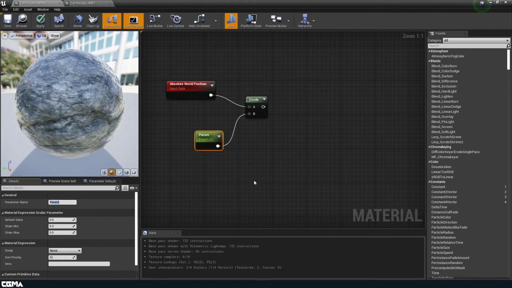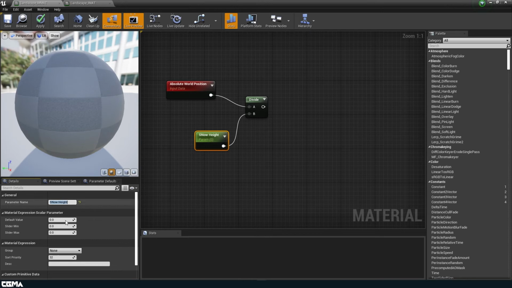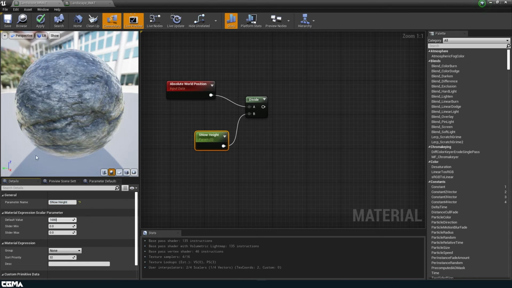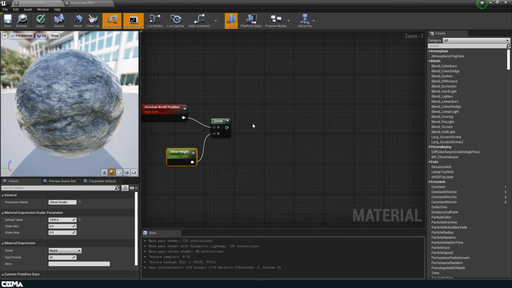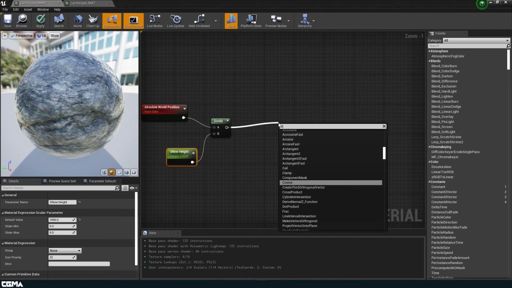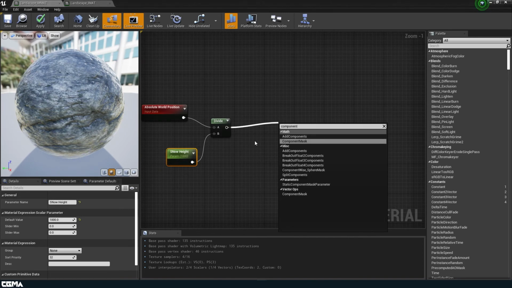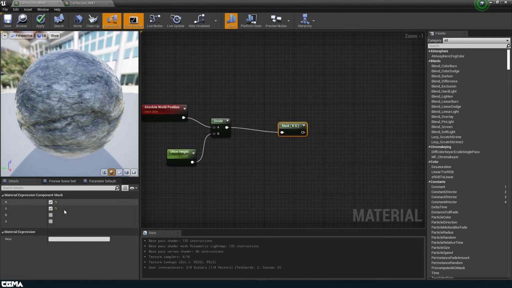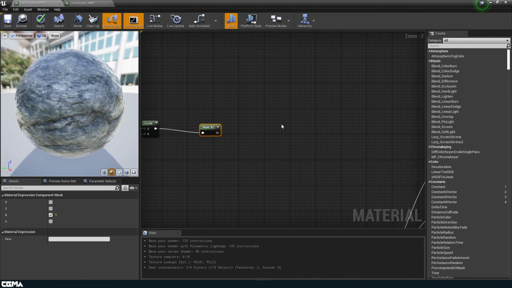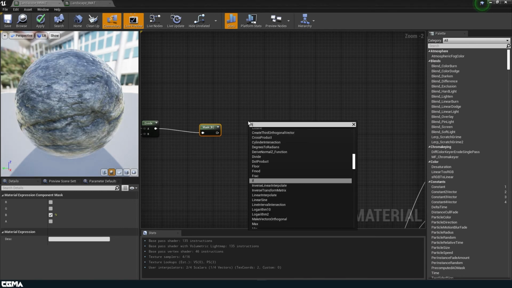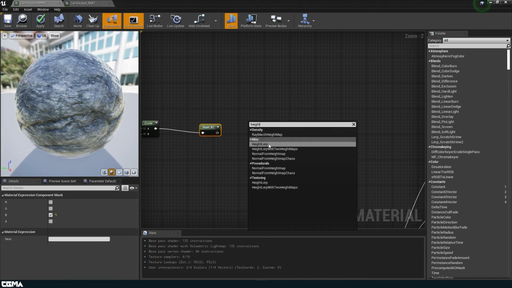Let's say this will be called snow height. Let's set it to like 1,000 because you're going to get real high real quick. And then do the same thing again. We're going to hit component mask. We're going to choose the B value again because we need height. And then we're going to do another node called a height lerp.